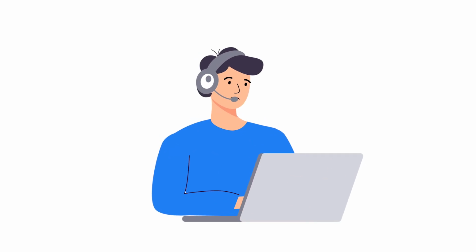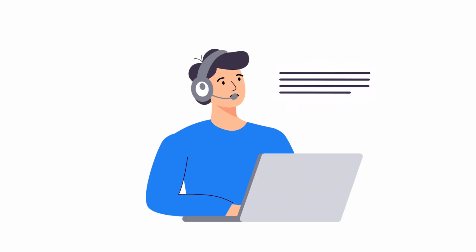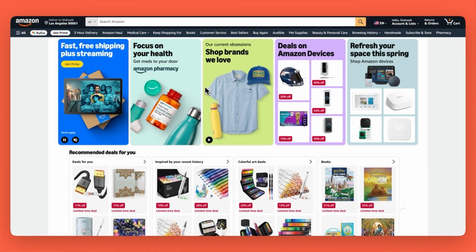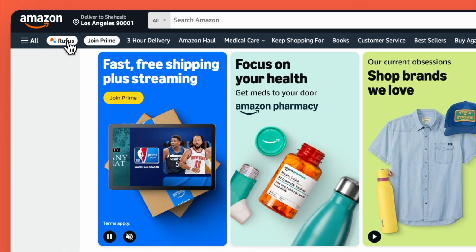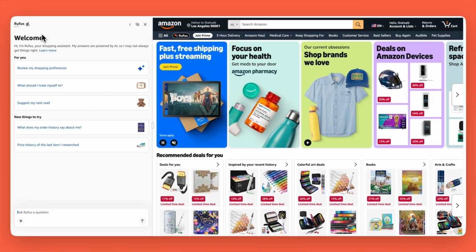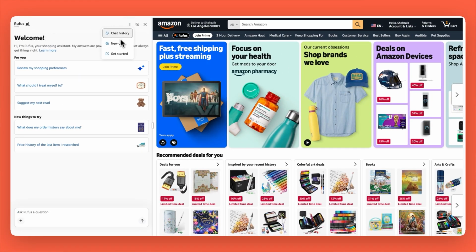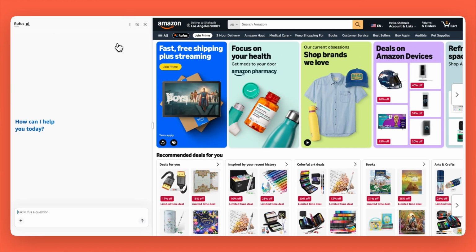Once the chat window opens, simply type your message and explain your issue. A support agent will join the chat shortly and guide you step by step. Alternatively, you can also use the Rufus button on the Amazon homepage. This opens Amazon's AI assistant, where you can quickly type your question and get help right away.